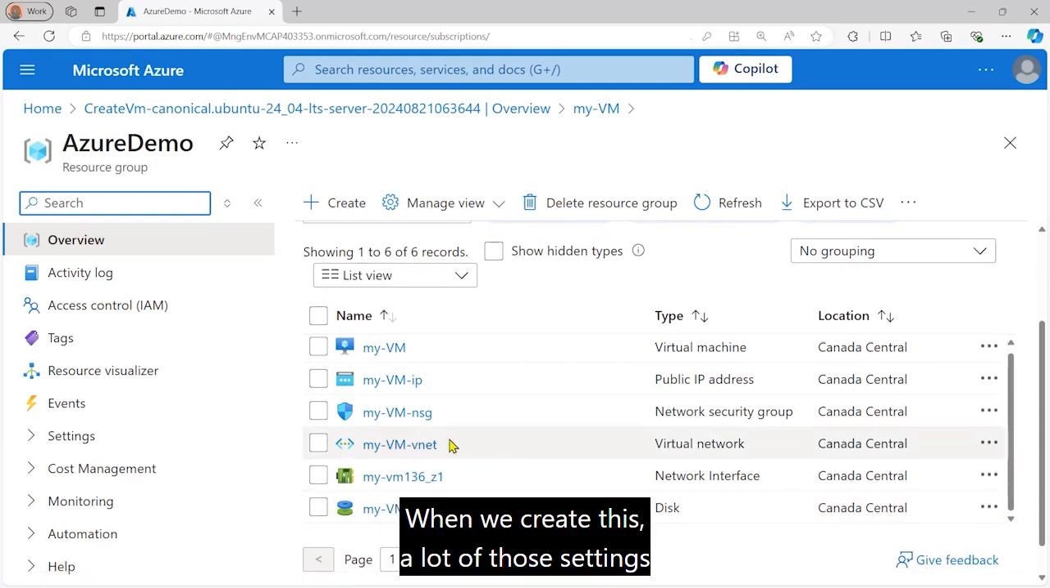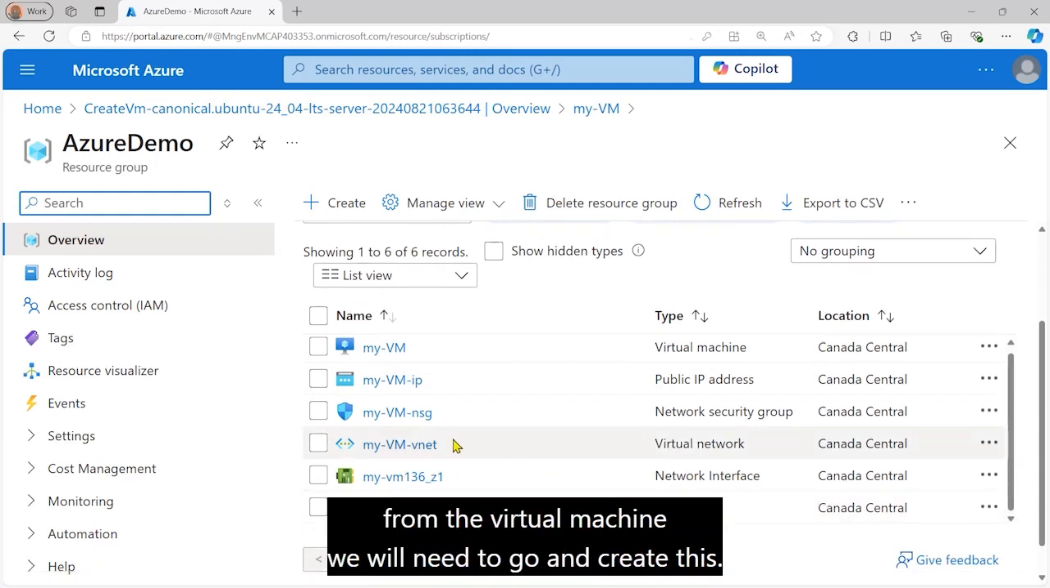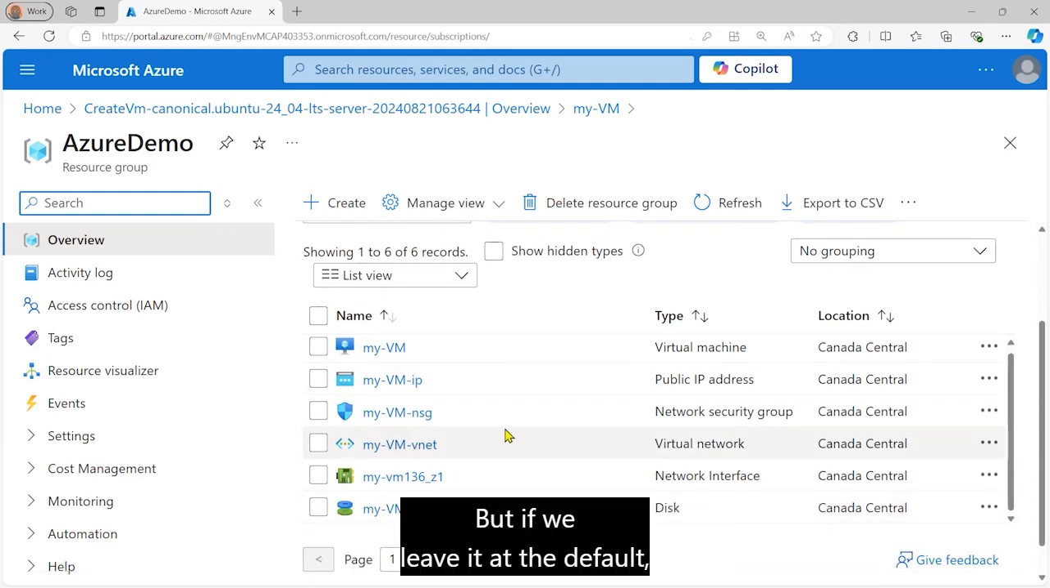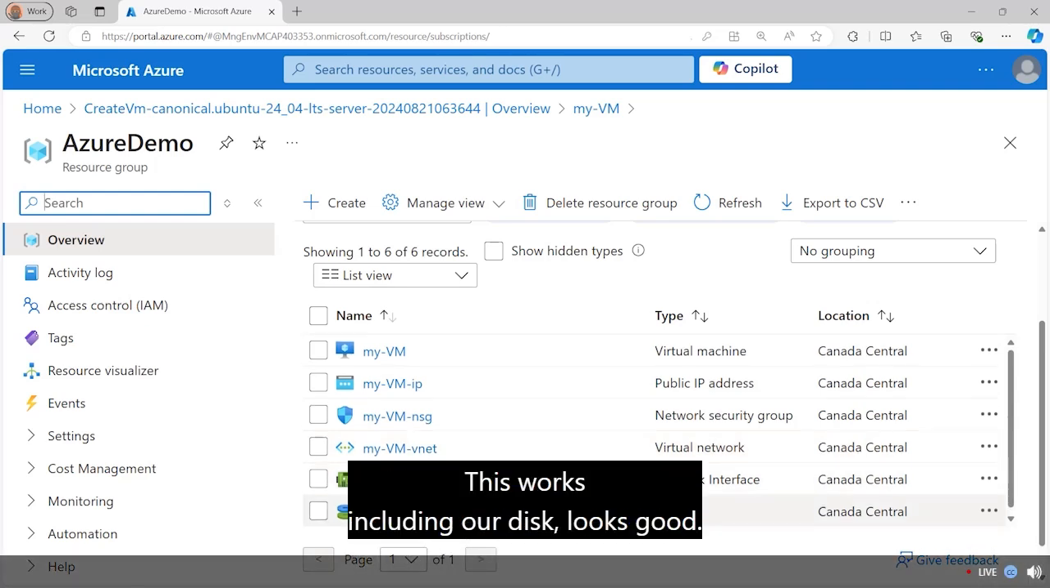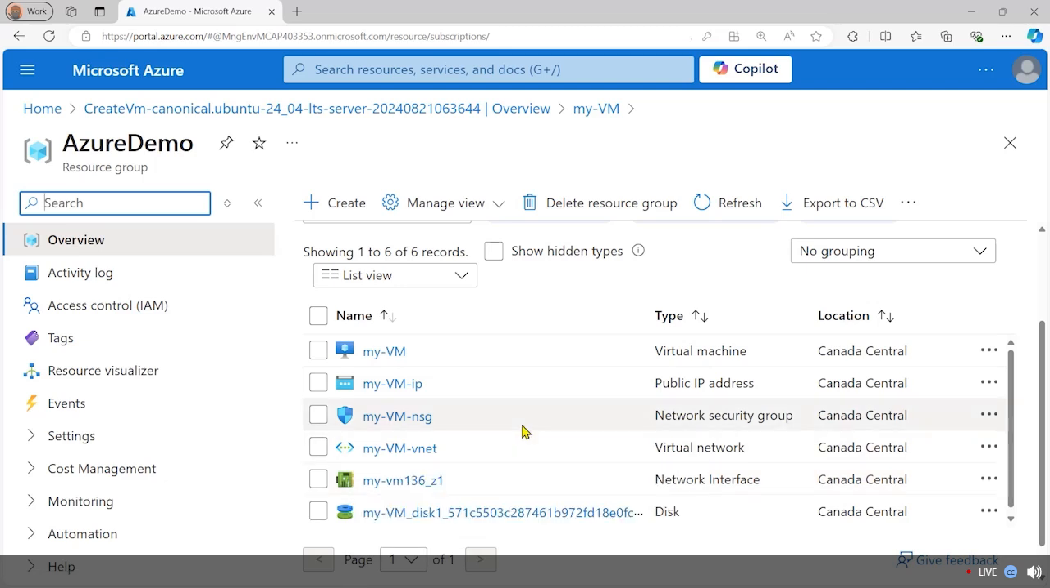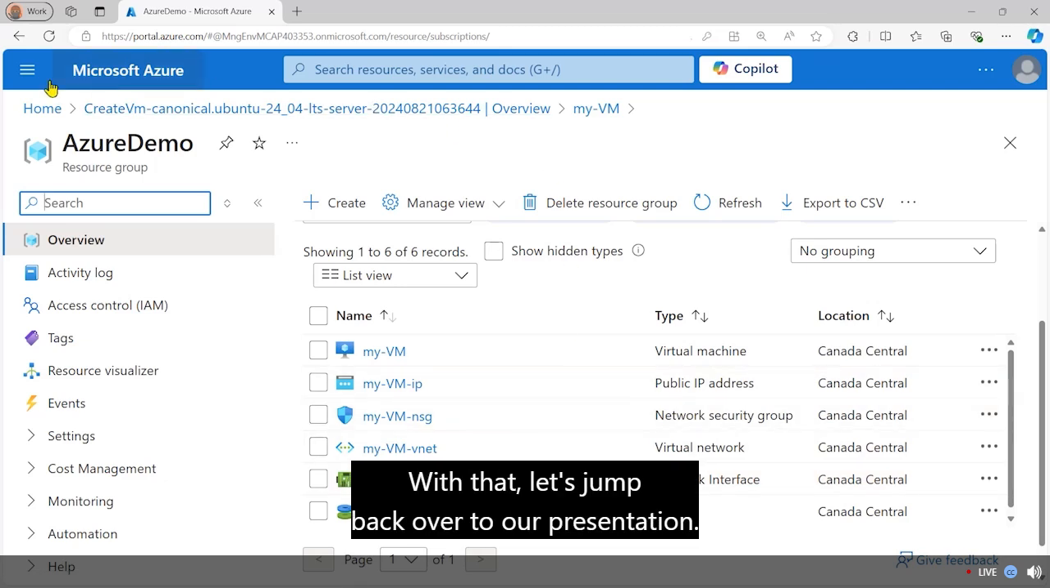So when we create this, a lot of those settings from the virtual machine were used to create this, but if we leave it at the defaults, it's going to ensure that these are all created for us. This works, including our disk. Looks good. So with that, let's jump back over to our presentation.